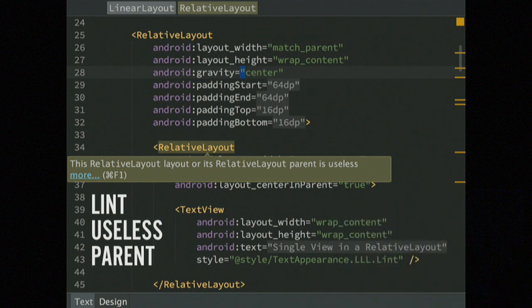One of the things that lint will yell at you for, and that you should definitely fix, are useless parents. It might be a little hard to tell, but what I have here is a relative layout that has some nice padding, and another relative layout inside it, which I covered up with the lint warning. Basically there's nothing to that relative layout. There's no padding, no background, no graphical or layout attributes that I set there, and then I have a text view inside. Lint lets me know that that inner relative layout is useless.